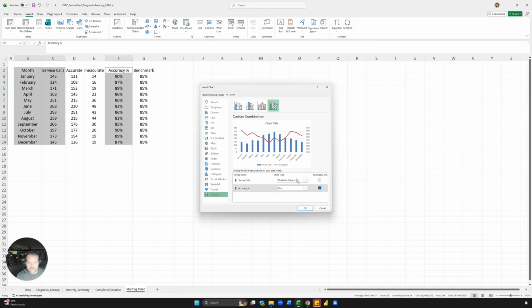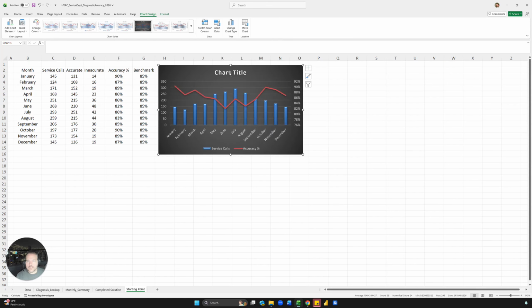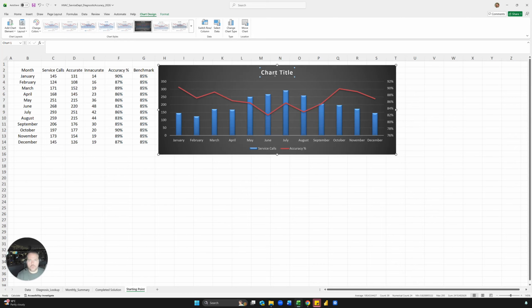Okay, so the final thing I want to show is if you want the percentages on the line, you just click on the line and then click data labels. If you want them on the column, what you could do is you could just click in the chart and do data labels, but it gets a little bit noisy, right?